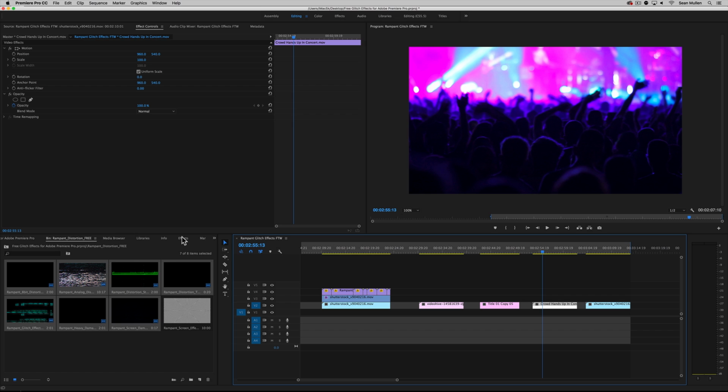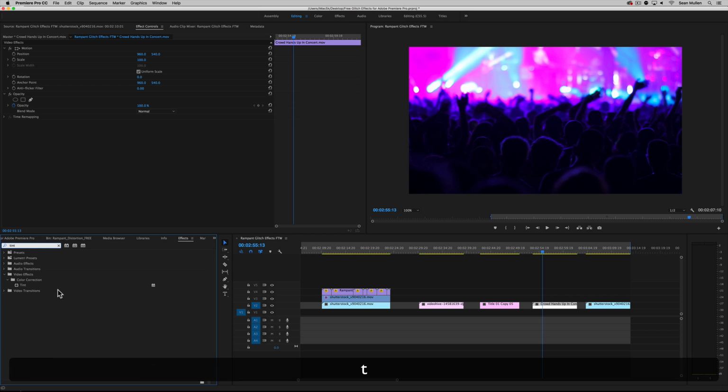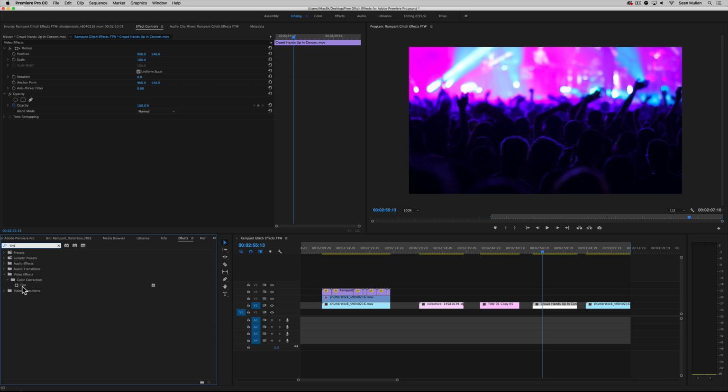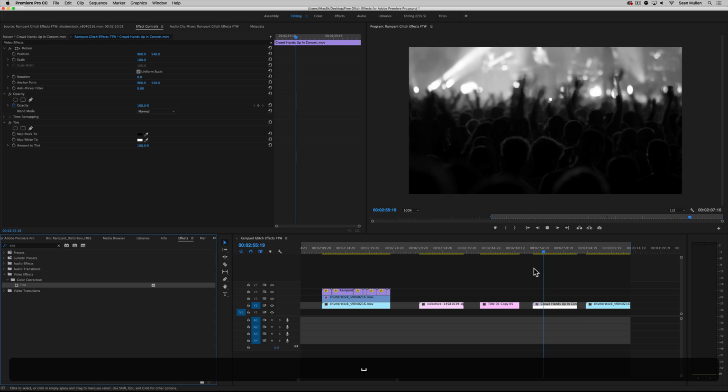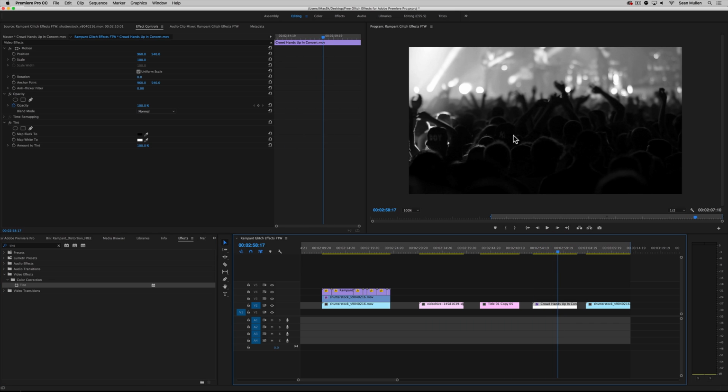So first things first, go to your Effects window over here and type in Tint. And there's a bunch of different ways to make your footage black and white. This is just a simple, quick and dirty way. Drag Tint over there and boom, it's already making your footage black and white. All right, so how do we get it to look the pretty look that we had before?